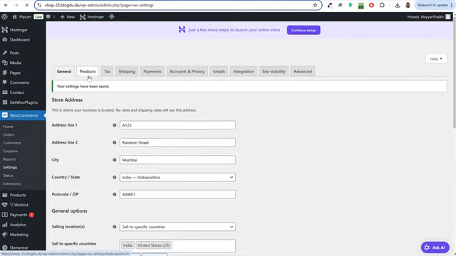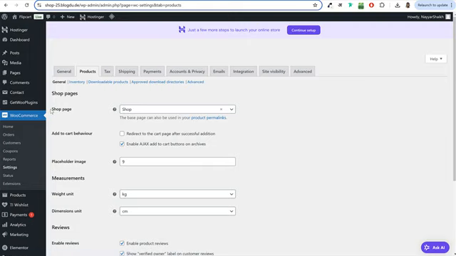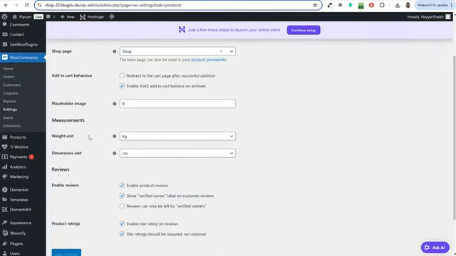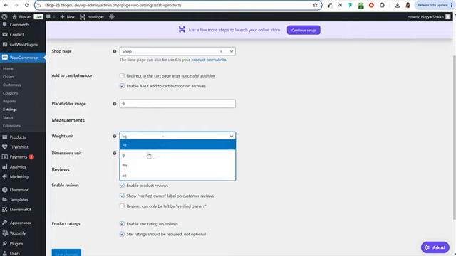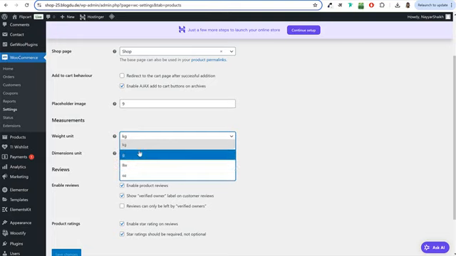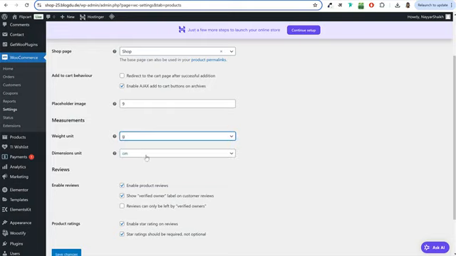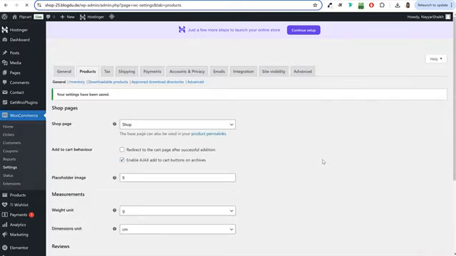Now click on products tab, which is the second tab. Just make sure under shop page, shop is selected over here. Now weight unit, what weight unit you want to use? Now it depends on the type of product you're selling. If you're selling bulky products, you could select a kilogram, or if you're from some other country, some other weight unit is used, you can select this. But if you're selling lightweight products like t-shirts and all, you can select gram. Similarly for dimension unit, you can select any dimension unit you want and click on save changes.